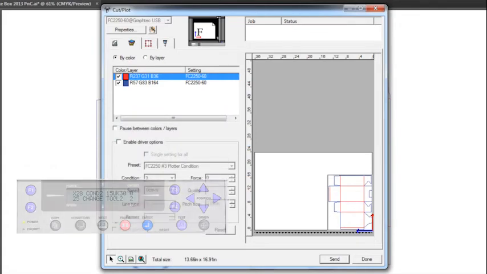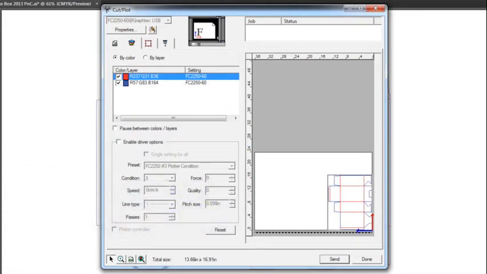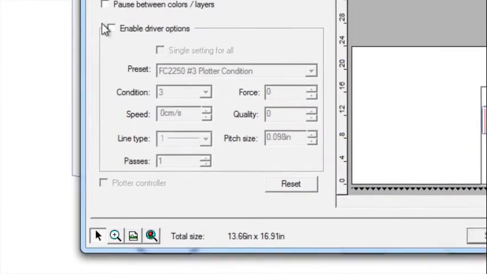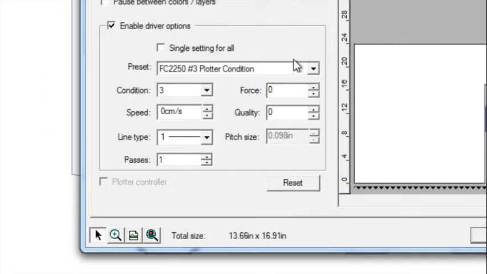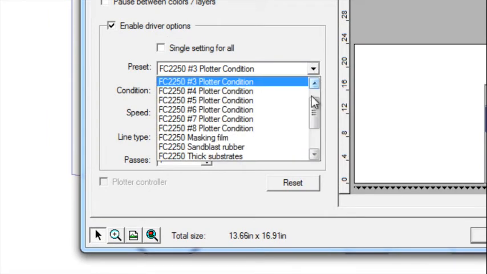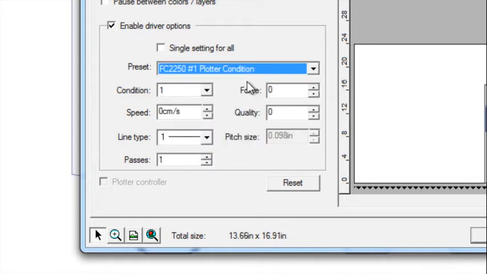Let's assign the red colored objects to the pen plotting condition. First, we'll click on the red color, click on the Enable Driver Options checkbox, click on the Preset pull-down menu, and select FC2250 number 1 plotter condition, which will switch the cutter to condition 1 prior to plotting. Notice that the values below are all set to 0. This indicates that none of these settings on the cutter will be affected.